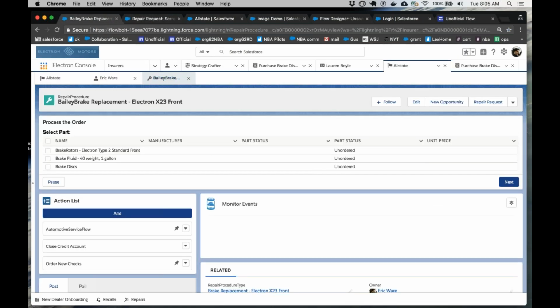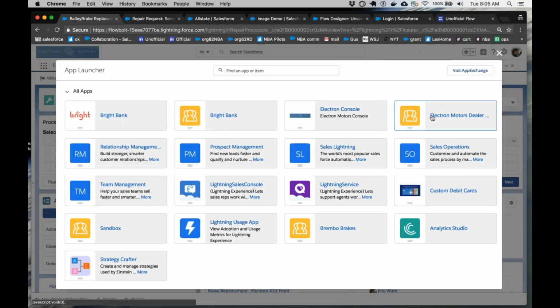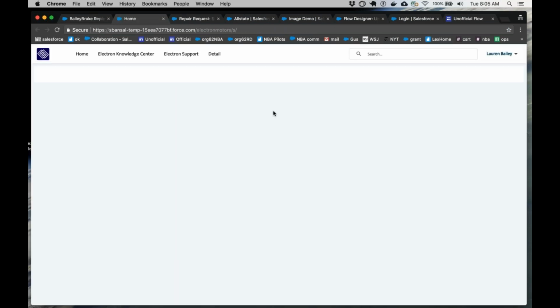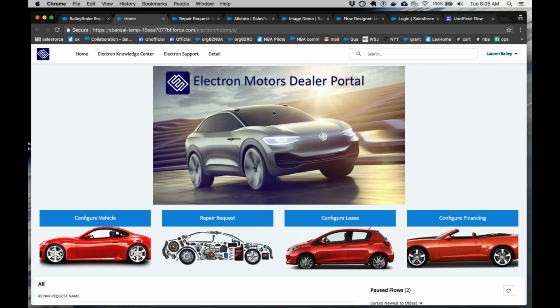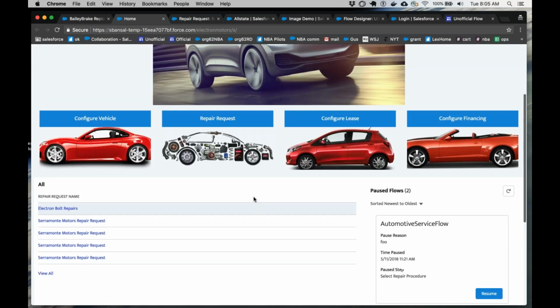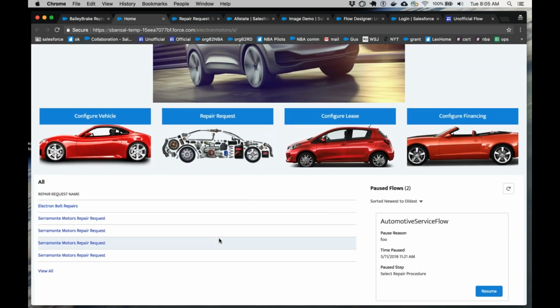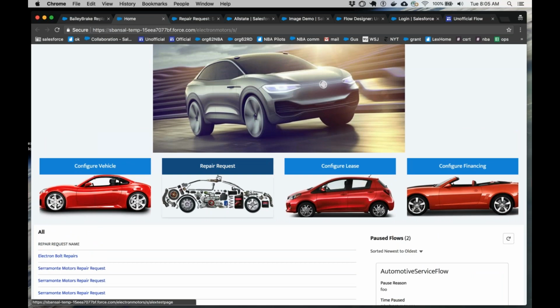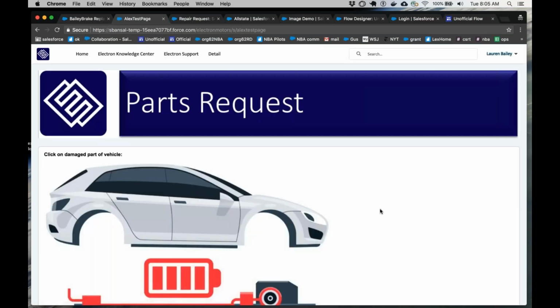So you can see I'm in Service Console now, but I'm actually going to open up a community portal. In this persona, I'm a dealer, and I'm talking to the company that makes the vehicles. And this is a regular portal page. It actually has a paused flow here, but I'm going to start a new flow from the repair request screen.